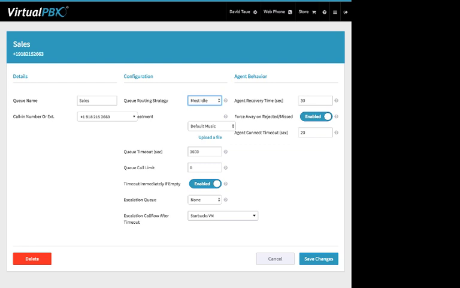All right, hold treatment. That's getting cut off there, but then you can upload your own music file, again, .wav, .mp3 in mono. Queue timeout, basically how much time can people wait on hold, measured in seconds. Kind of wish they had a different option there. Queue call limit, this is how many people can wait on hold. So 0 means there's no limit, but you can say, oh, I only want 10 people waiting on hold max. You would then put in 10.